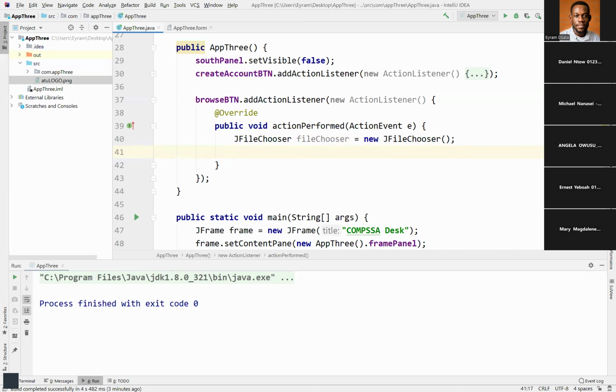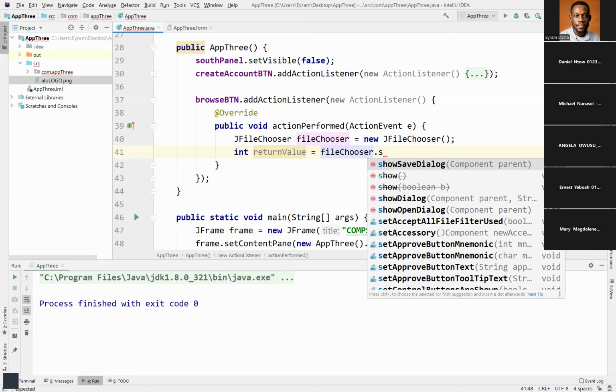Then we'll initialize a value that should be returned. So we say int returnValue. Now this will differ based on how you want the value to be returned. So equals fileChooser.showSaveDialog. So we are going to use a dialog. Now we are using save dialog because we want the dialog box that will pop up to only have a save button for us to save.